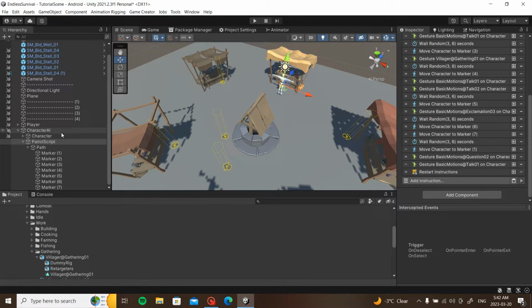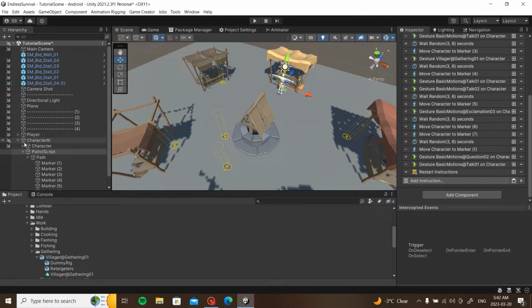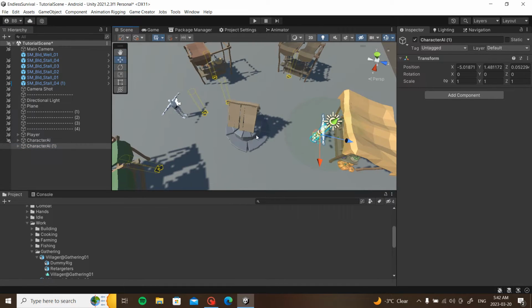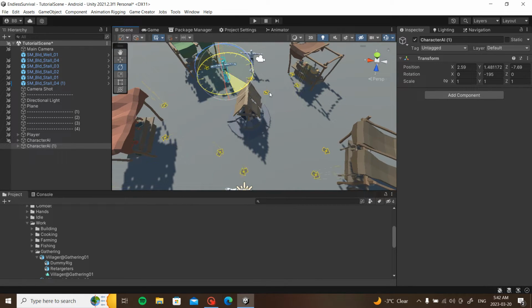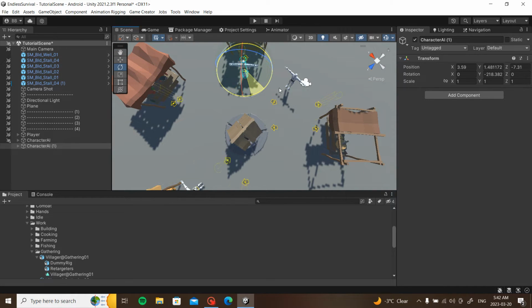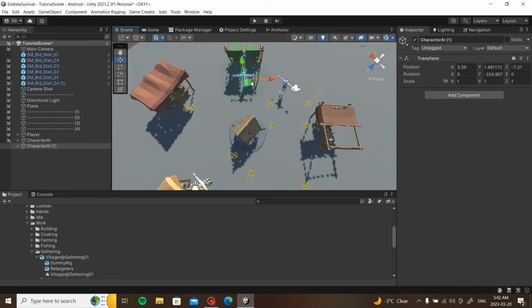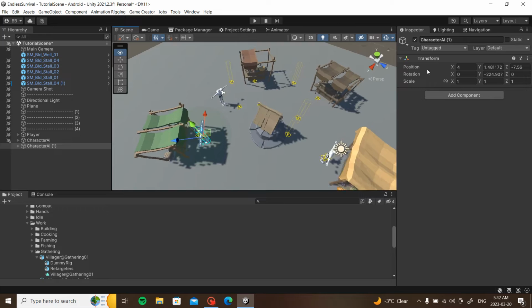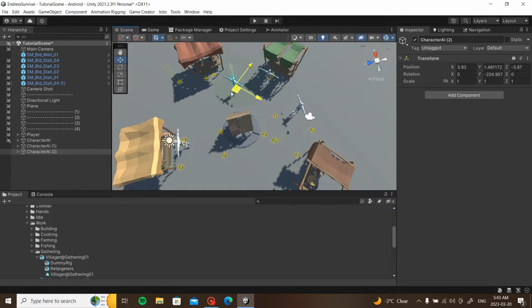Perfect. And you know what? Why don't we go make this look extra nice? I'm going to duplicate this guy. I'm going to turn him around this way. And he's going to live the same kind of life. Might be a little buggy because I didn't really adjust the markers, but who cares? We're just going to make this look nice and livable.